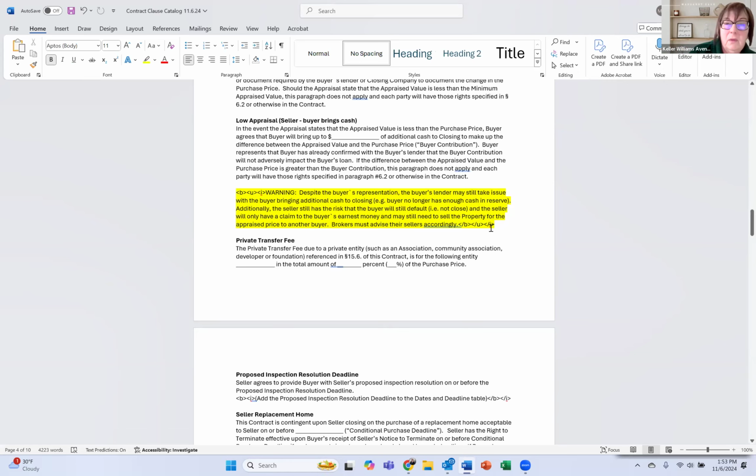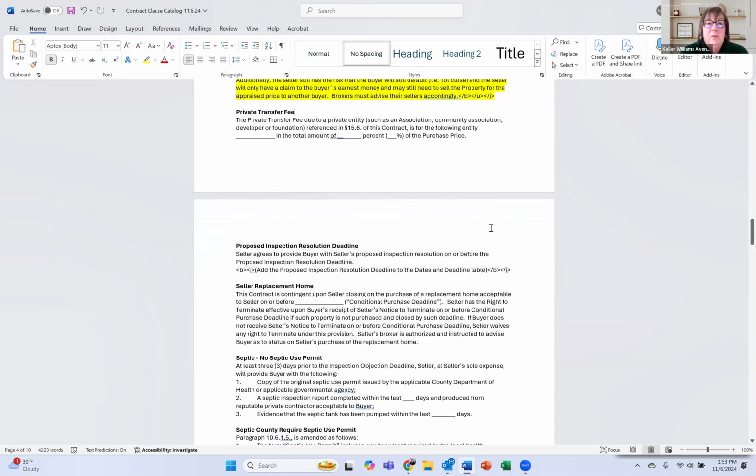Okay. All right. Private transfer fee. Private transfer fee due to a private entity such as association, community association, developer, foundation referenced in paragraph 15.6 of this contract is for the following entity: blank. Okay, did I copy that wrong?